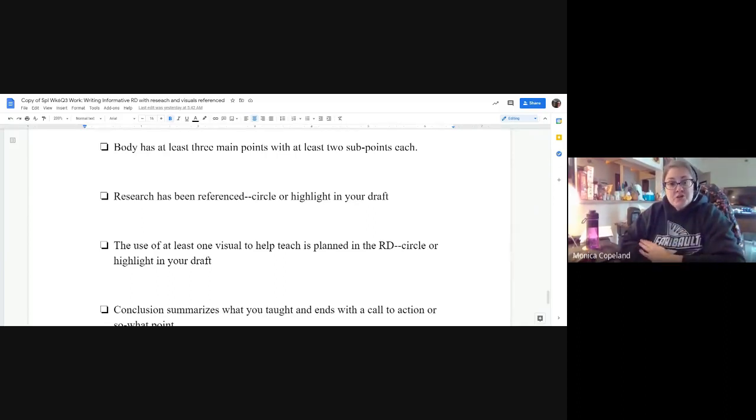Next, check that your research has been referenced at least once, and then circle or highlight that in your draft. And just like I showed you yesterday, by research reference, I mean in the phrasing, you've included what the source is and what the information is from that source. So don't just write source 2 on your draft. Write out how you're going to talk about what you found in your research.